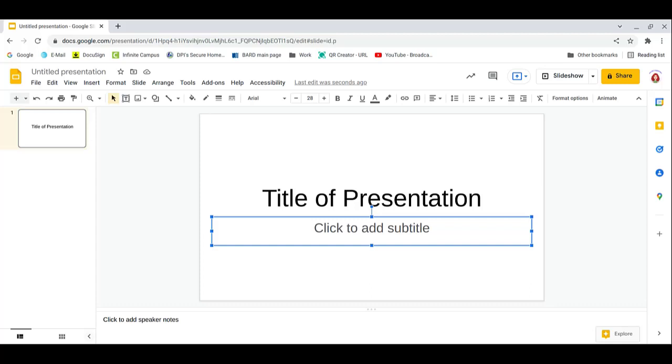Excellent. So I'm going to type, oops, I can't spell here. Subtitle here. Okay? So again, what if I want to know what the size of this font is?